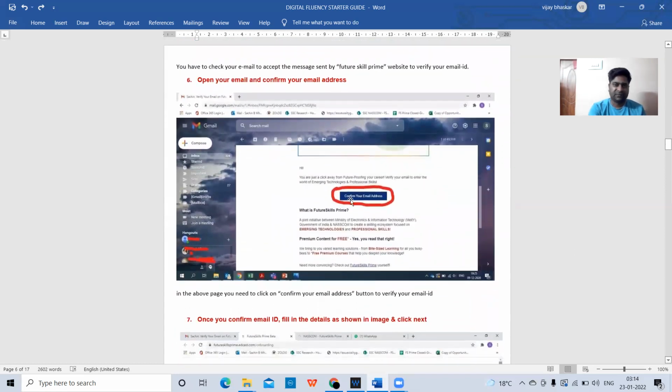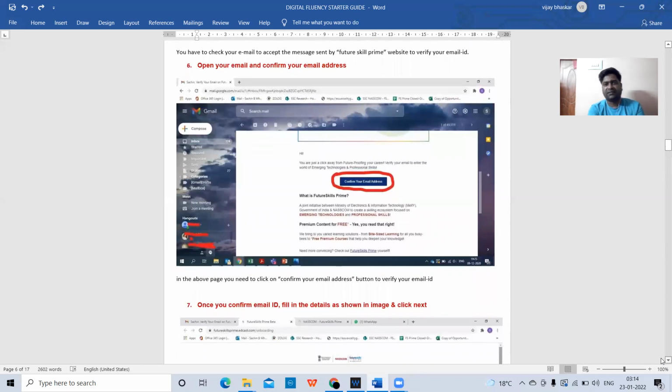So next step, open your email. Whenever they send a verification email to your email ID, open your email and confirm your email address. Okay. They will verify whether your email address is a genuine email address or not. So for that, they will send the email message to your mail ID. You need to open your email and confirm it by clicking on the confirm your email address button. In the above page, you need to click on the confirm your email address button to verify your email ID.